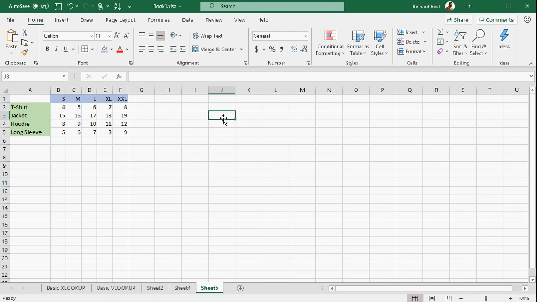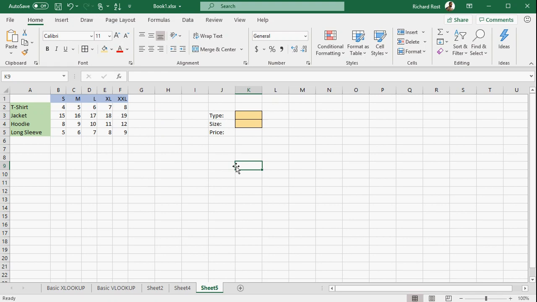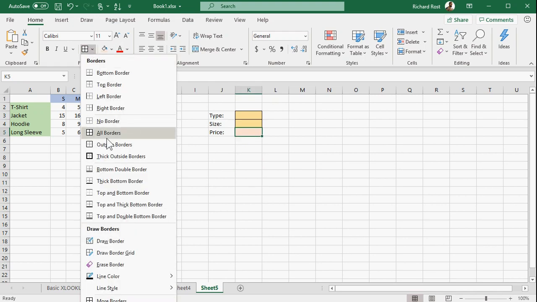So I want to be able to look up by typing in the product type, whether it's a t-shirt or whatever, and then the size. And I want to return the price. Right here, these will be my 2 fields that the user has to input. So I'll make those yellow and maybe put a border on them. And the price will be returned right here. So that'll be, well, I don't know, that color. And we'll put a thick border around it.